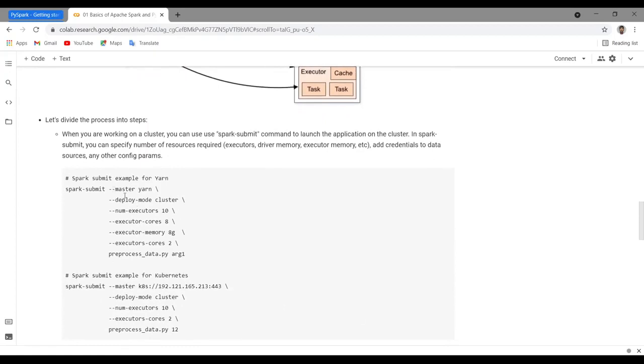In the Spark Submit command, you can specify the cluster manager, either YARN or Kubernetes, the deployment mode, and the number of executors, executor cores, and executor memory. So you want executor memory to be 8 GB, along with the Python file written in PySpark and the arguments that you want to pass to the Python file.